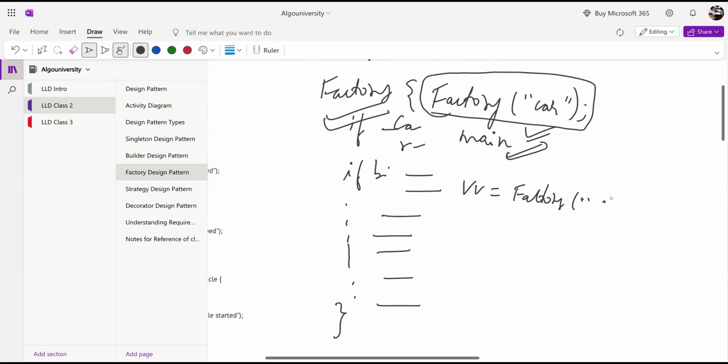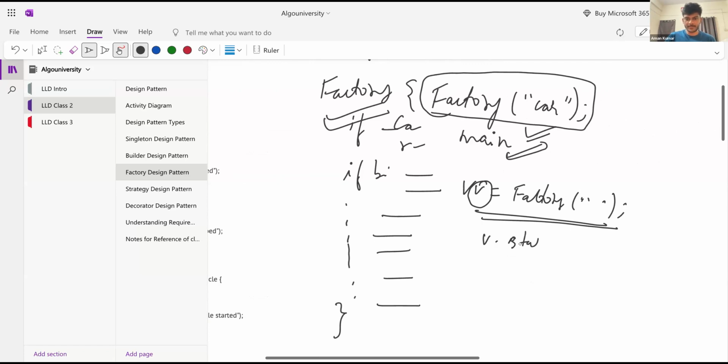You can use it in this way, and now you can use this vehicle v dot whatever function you are trying to call, let's say start. So you can see that you don't have to worry about the actual object creation. Otherwise, what would you have done here?